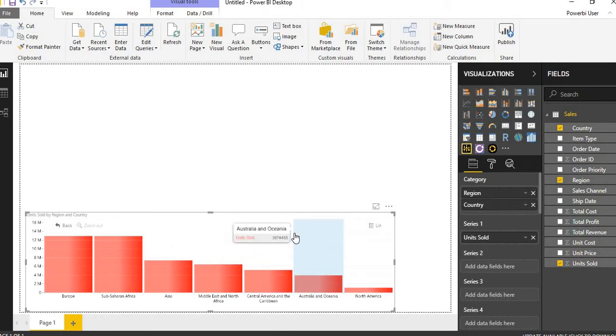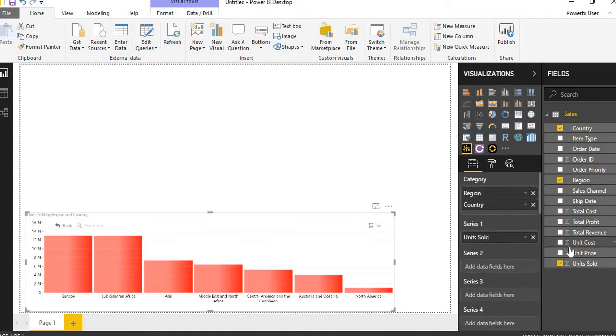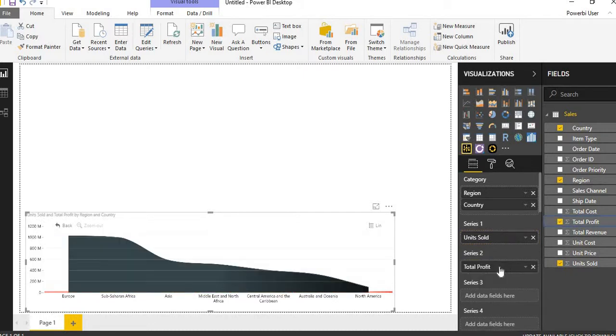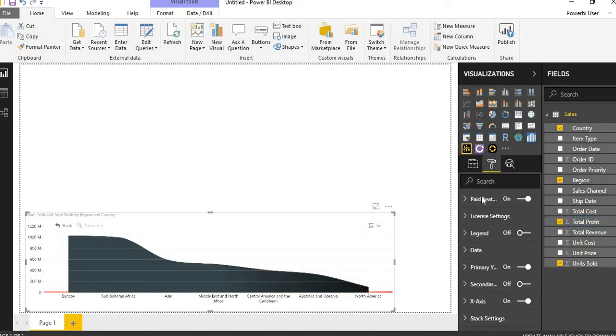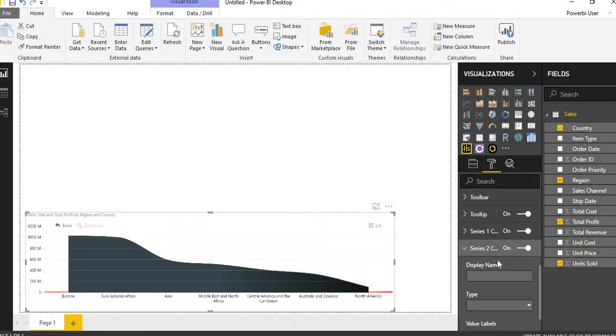Now, I would be progressing further, as this is a Zoomcharts advanced combo visual that can display a set of 12 series on one single bar chart. So what I'm talking about here is, let's say I am plotting the total profit on series 2, it will appear like this, over here as series 2.